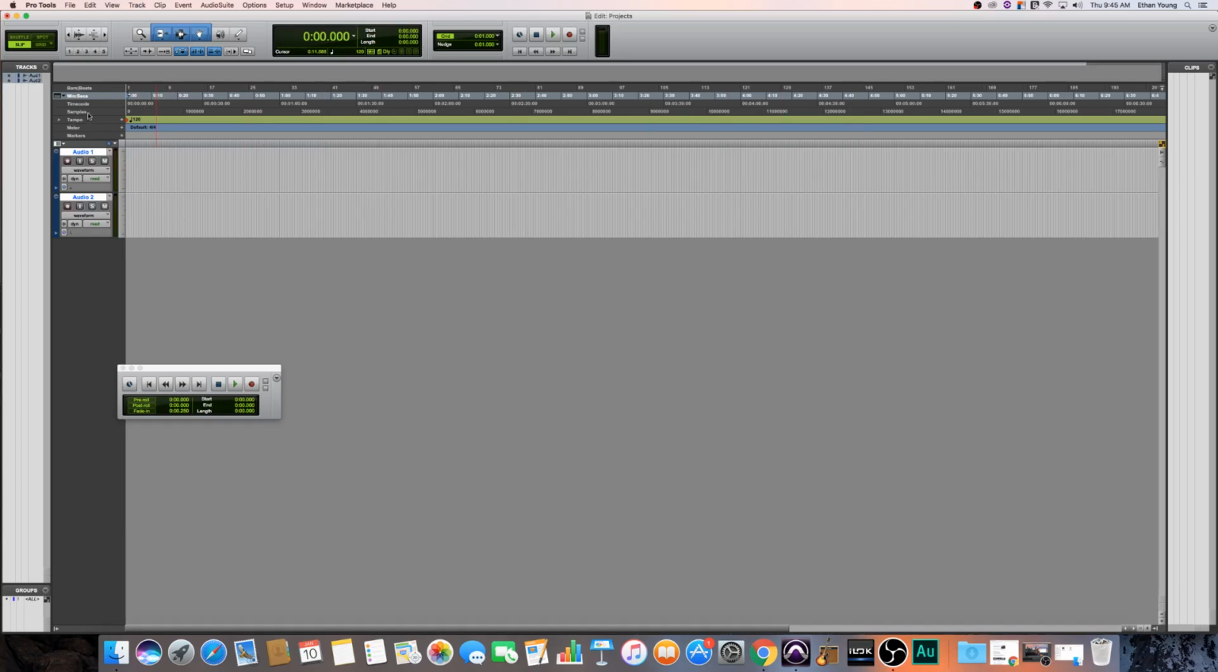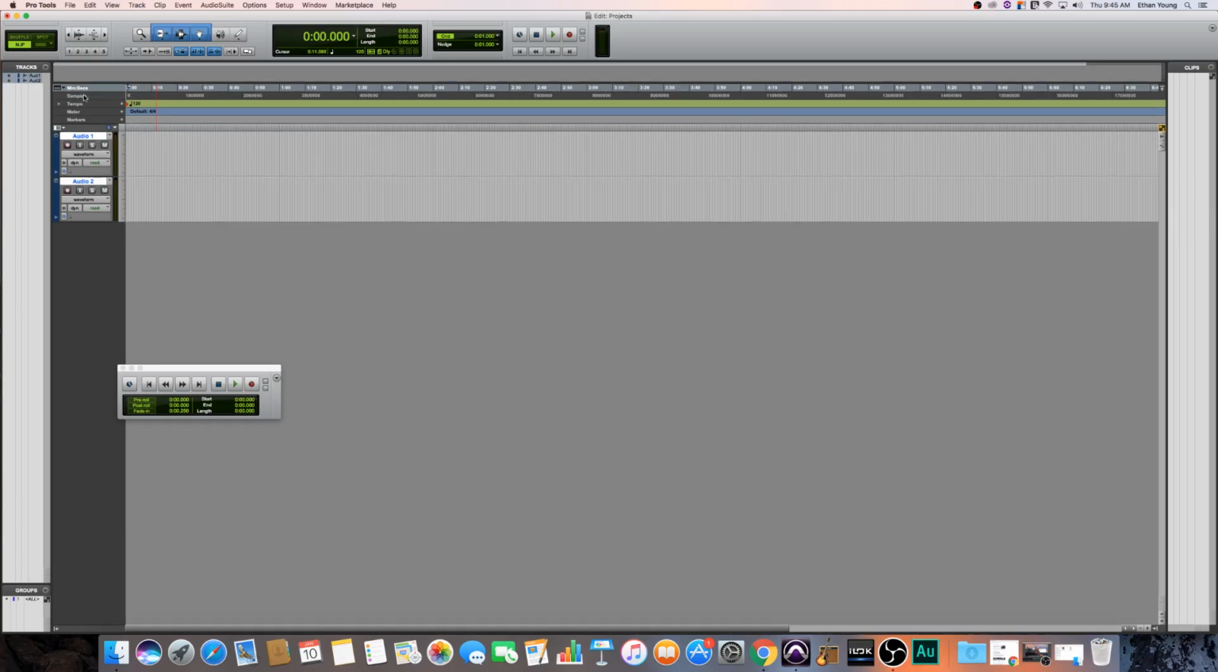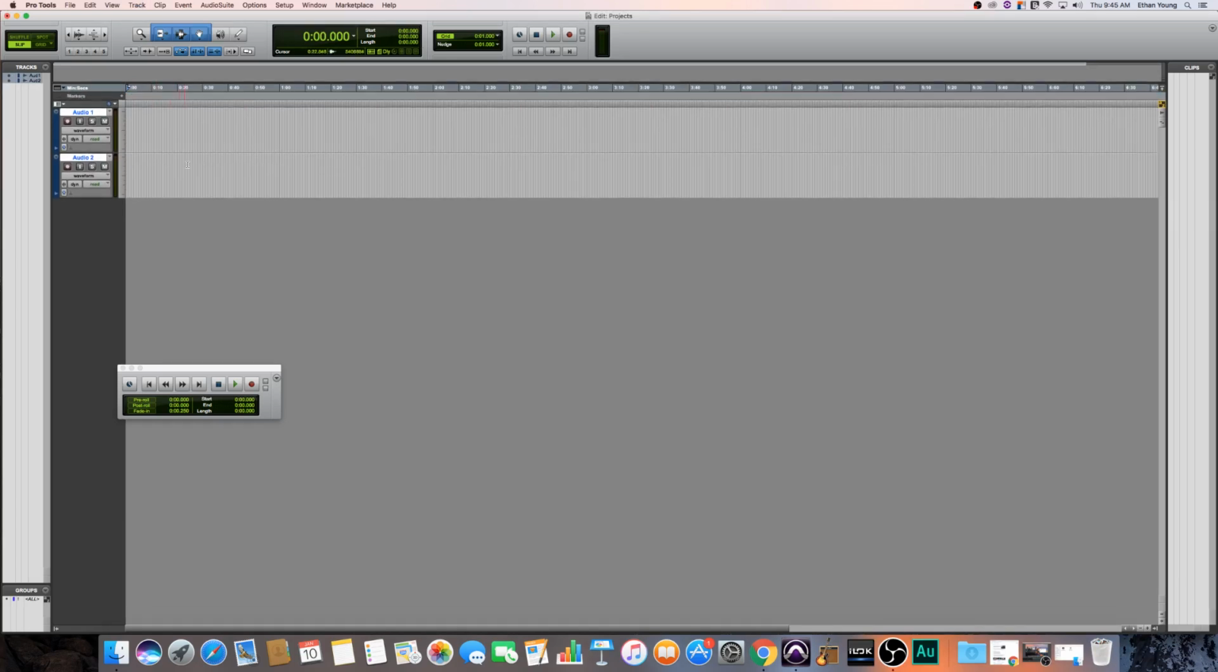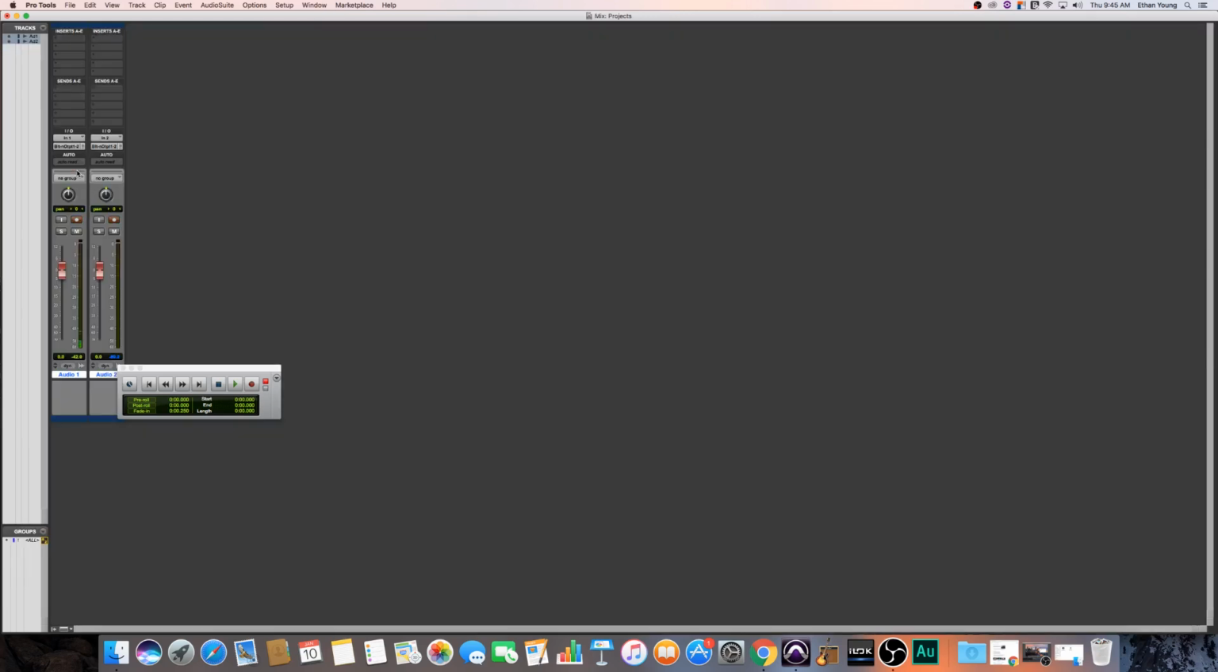So now we have a blank slate. I'm going to go ahead and delete these tracks so that we only have what matters, which is the markers and the minutes and seconds. So next thing we'll want to do is record enable and turn up the knobs on our interface to record the audio. Now I'm going to go ahead and turn this one on.